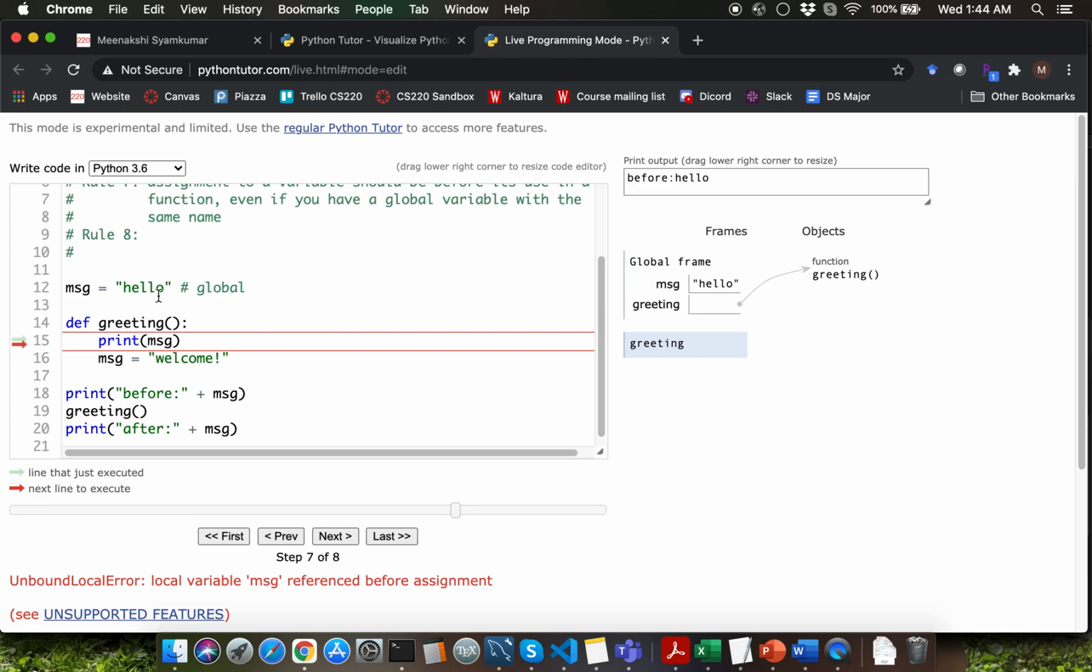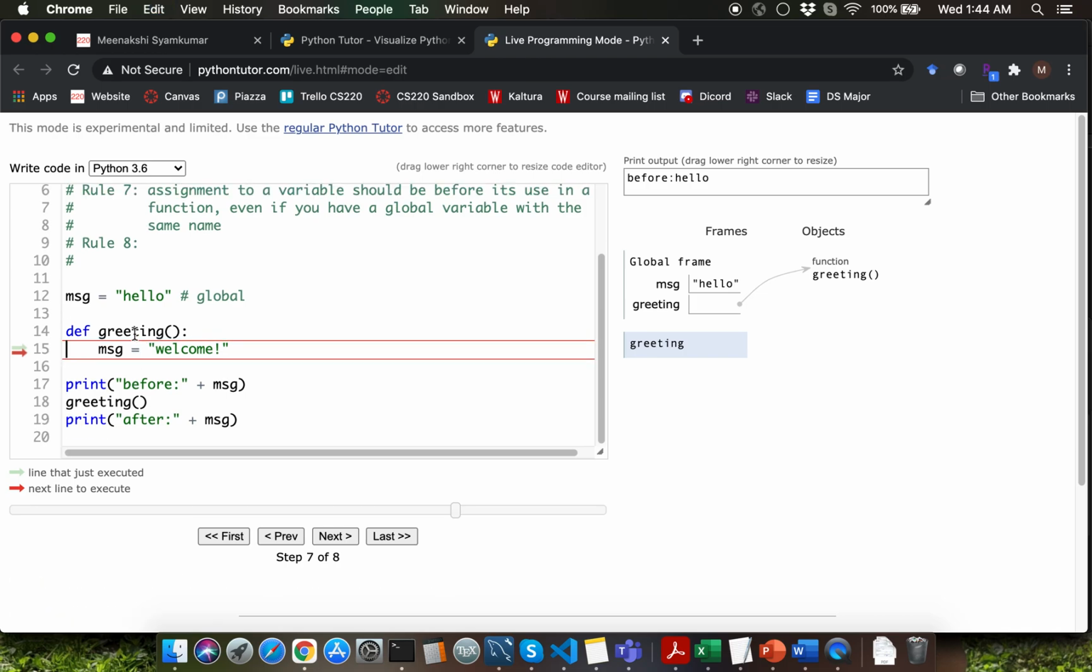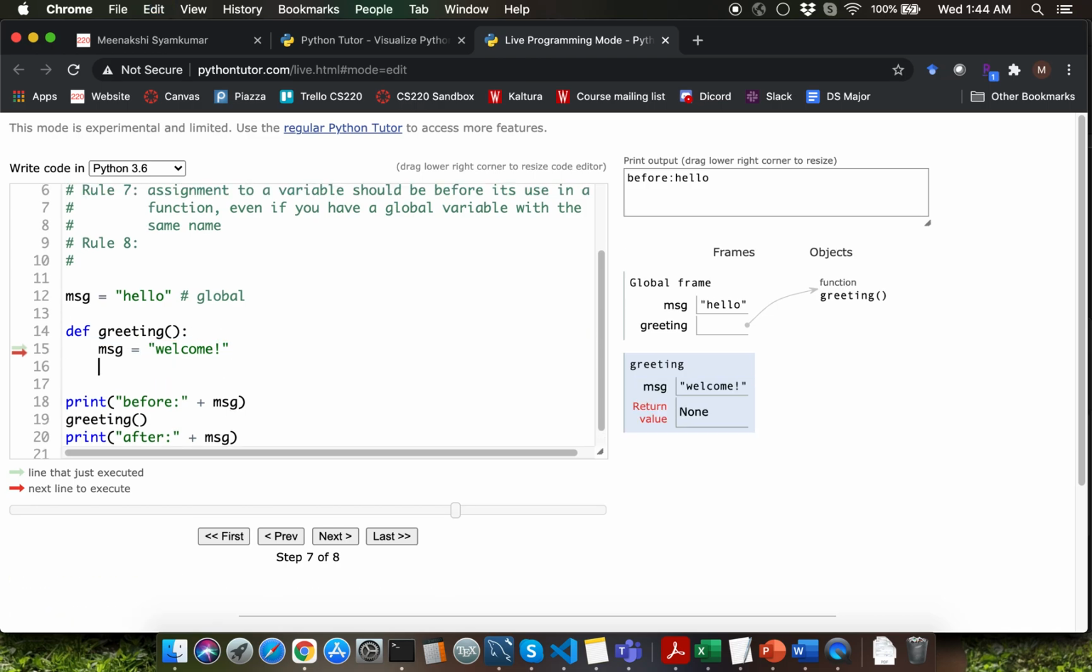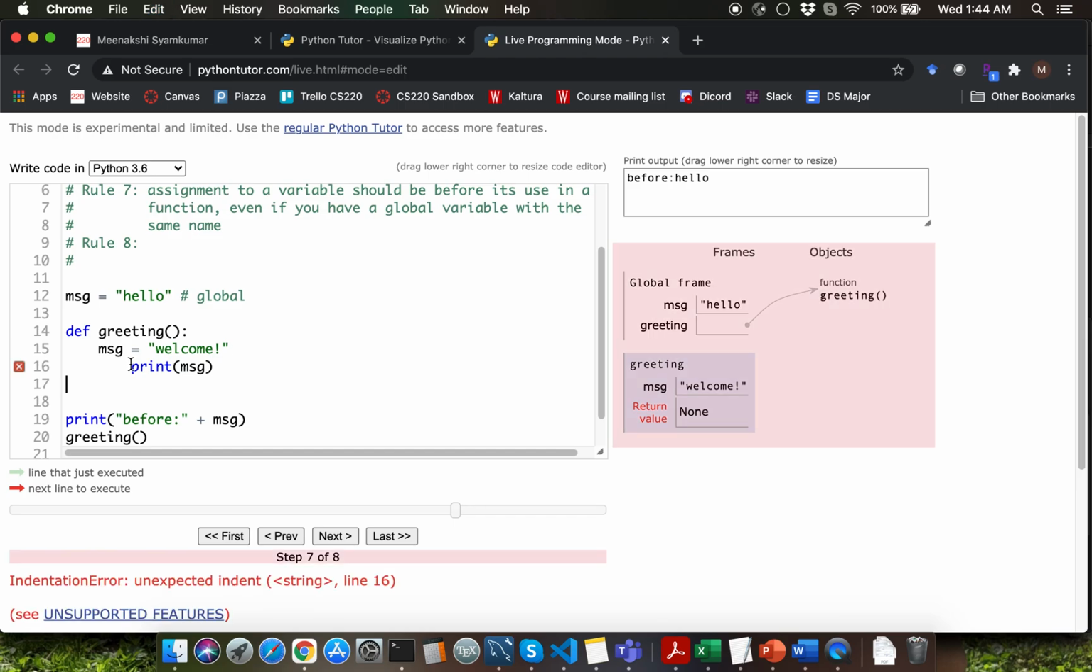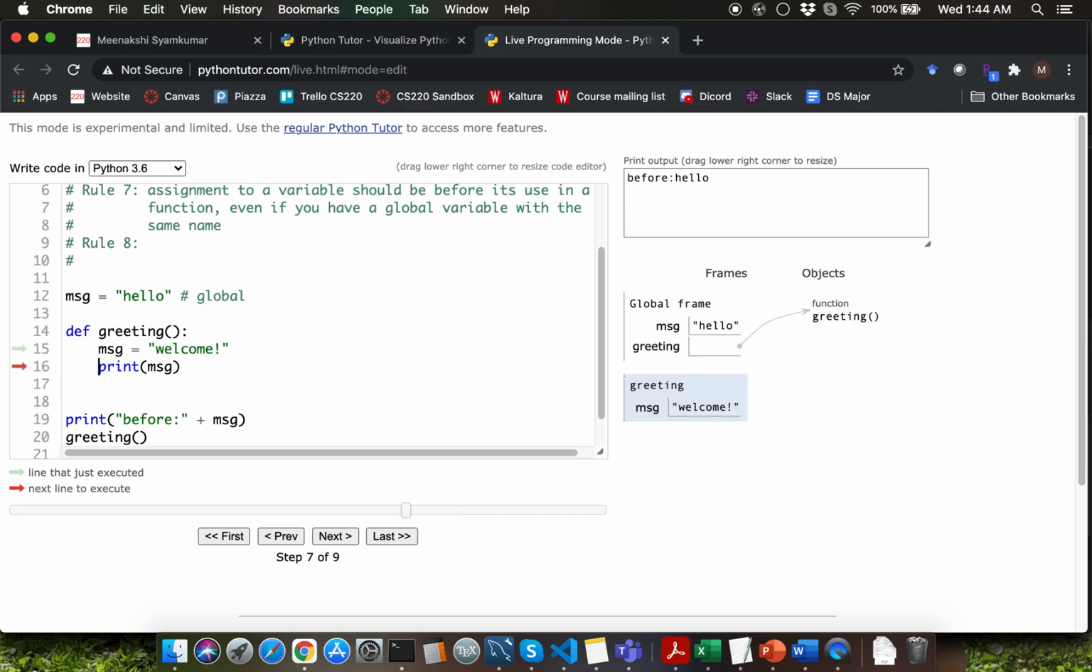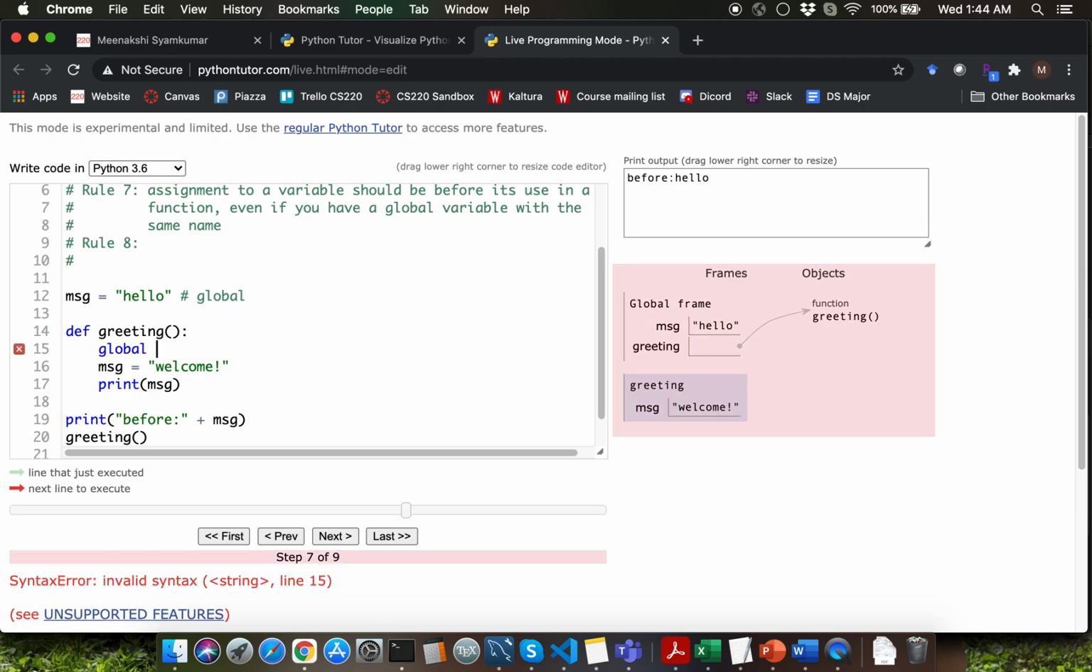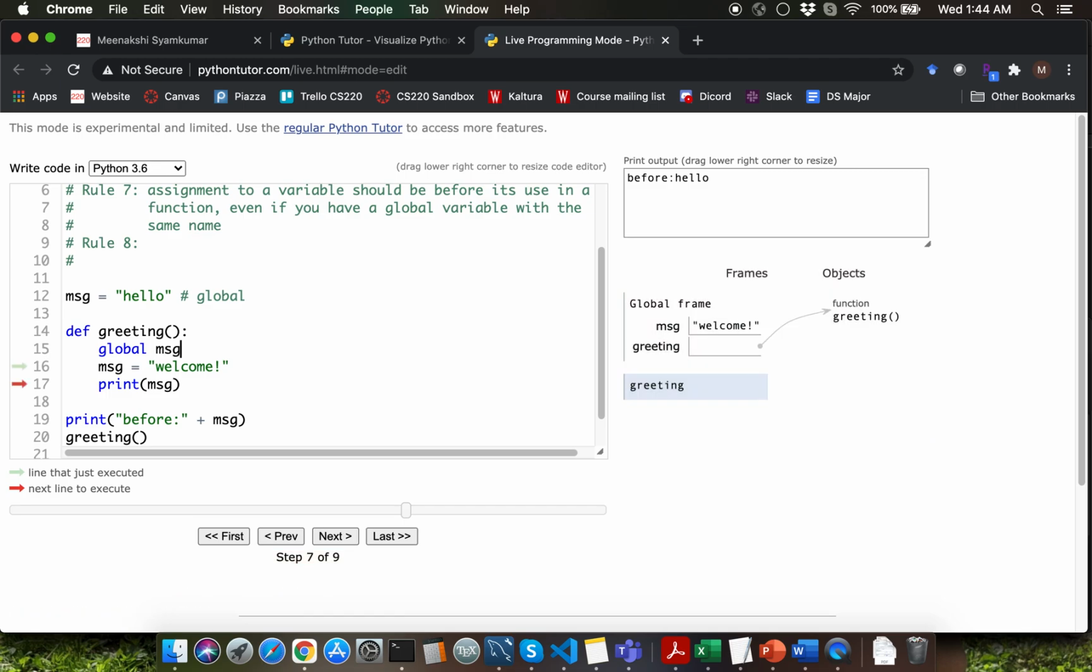Let's go through rule number 8. Rule number 8 will enable us to understand how we can let Python know that we want a global scope for a particular variable. I'm going to go back to the previous version of the program. The global declaration enables you to let Python know that you want to use a specific variable within a function in the global scope. The way that you'll be declaring a variable to be global is by using the global keyword and then the variable name after that.